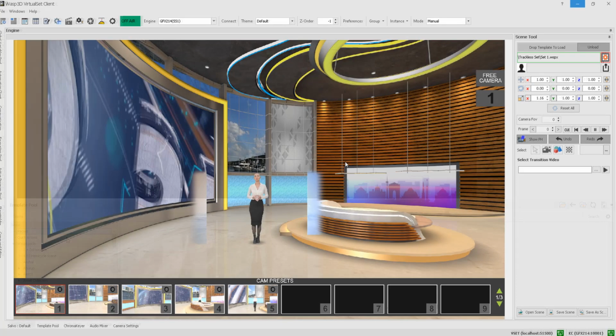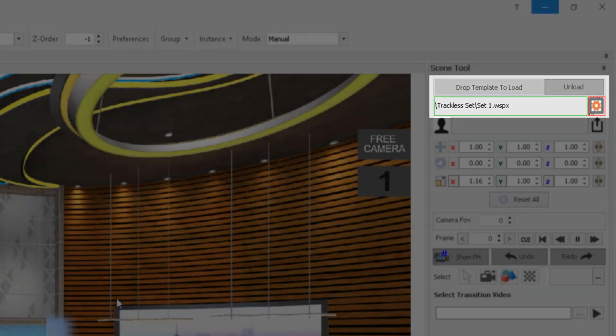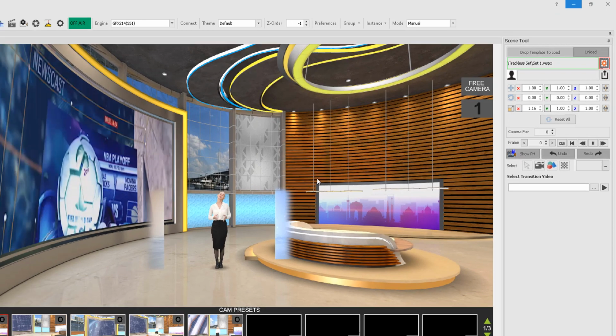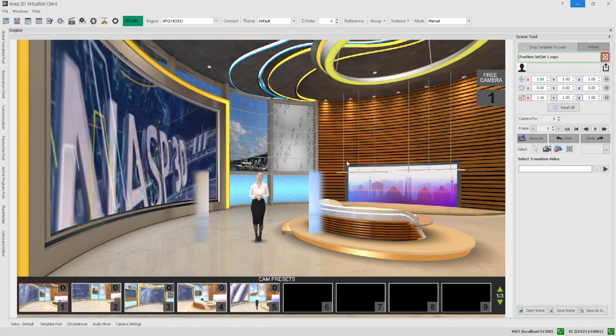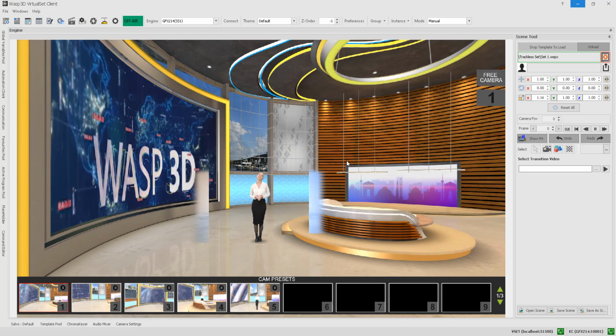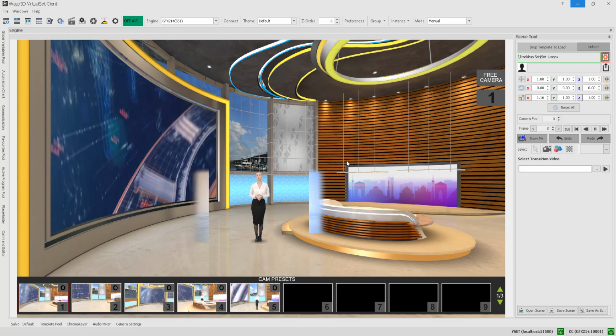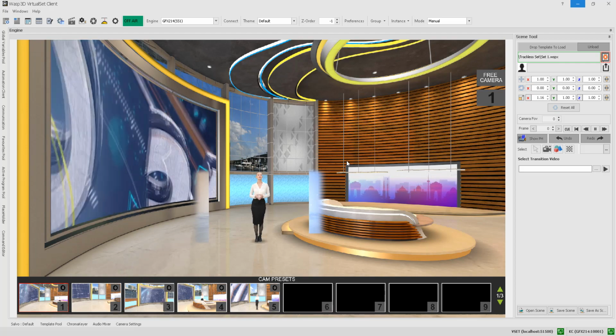Once the virtual set is loaded, it will be highlighted in green, allowing you to start creating camera positions. Before proceeding, let's finalize the chroma position and size. In this example, we are using a recorded video from the local disk, but you can also use live camera inputs from SDI or NDI sources.